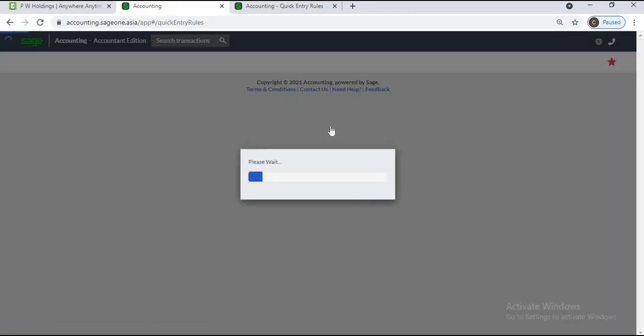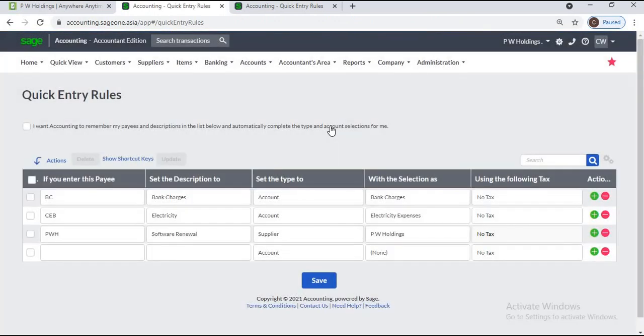Quick entry rules. Sage Business Cloud Accounting can automatically remember which account, customer or supplier to use based on the description you enter while processing your bank and credit card transactions. If you enter a description that accounting recognizes, the system will automatically complete the type of transaction and the account, customer or supplier selection for you.